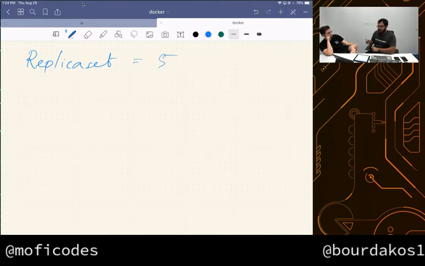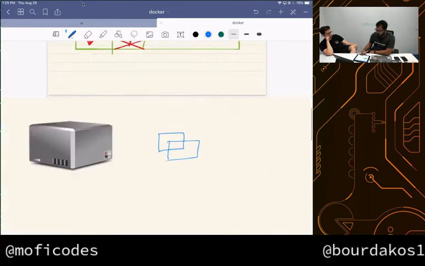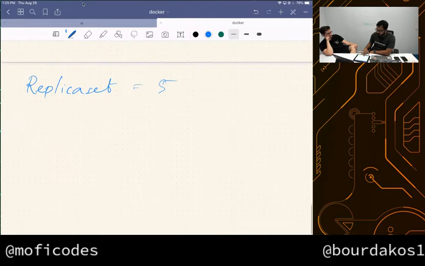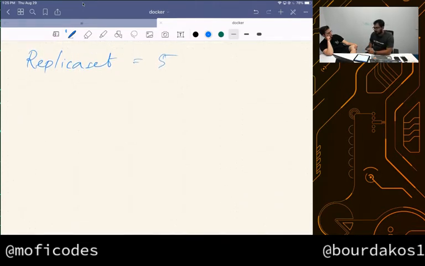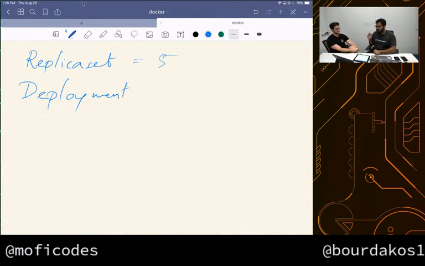So the replica set is pretty great, but in practical use, you'll probably never use a replica set to do your work, mainly because there is a better primitive in Kubernetes for this kind of thing, and that is called a deployment. You have heard of deployment before. I think you use deployment, not a replica set. Okay, yeah. Right. So deployment has replicas. Deployment is kind of like the overarching structure that encapsulates a replica set.